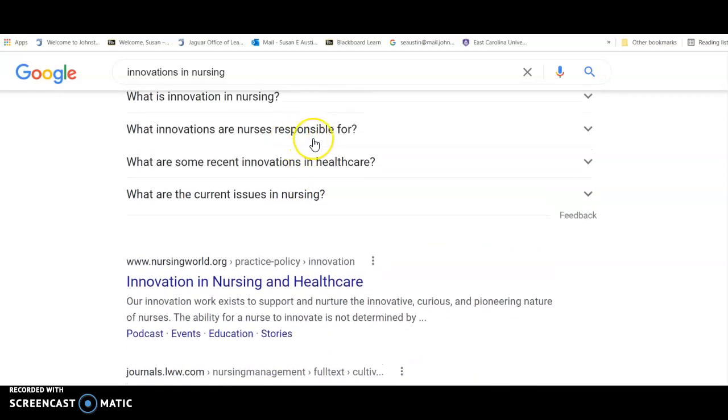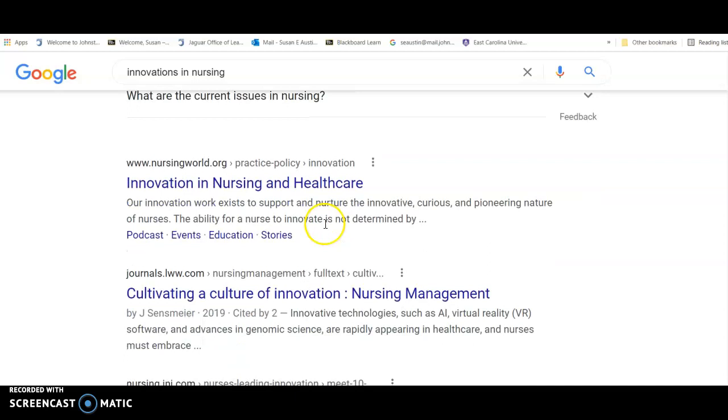Innovations for what nurses are responsible for. Sometimes I talk to nurses and they feel like they're responsible for everything. I've recently talked to a student who's a CNA, and she felt like she was responsible for a lot of things that maybe didn't fall in her job description. So maybe that's something to look into.